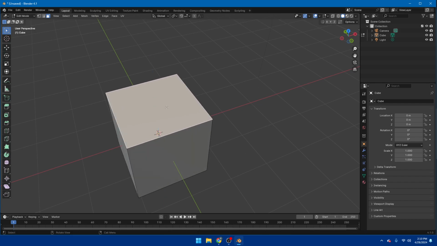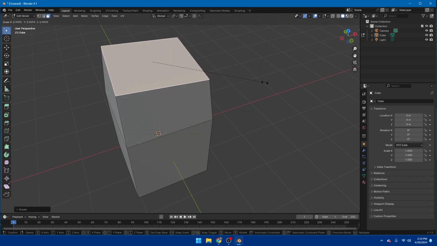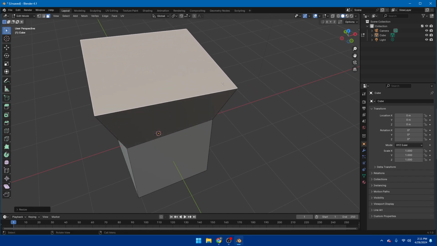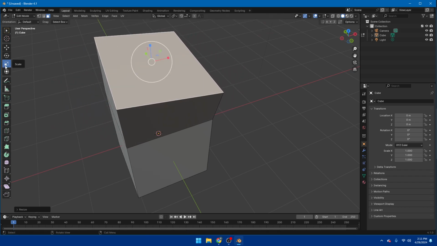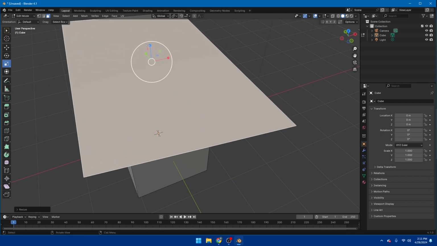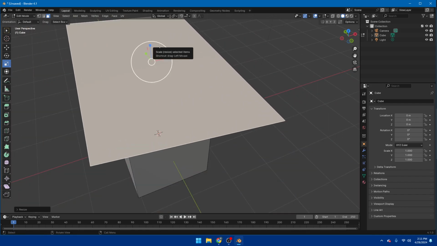Let's see, and then scale. Your hotkeys are E to extrude, R to rotate, and S to scale. And if you notice, when you scale this way, it scales it on all axes. If I wanted to scale it on a specific axis, I would just click scale right here, and I can then scale it on the X, Y, or Z axis specifically. Also, if you click the white circle, you can scale it the same as well.